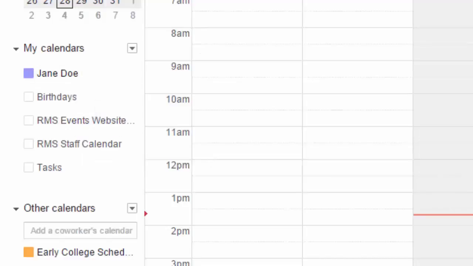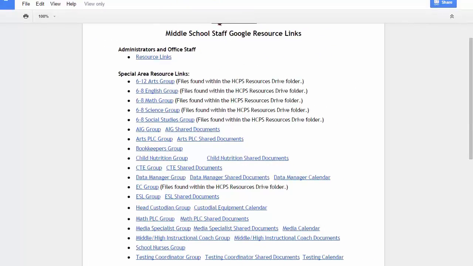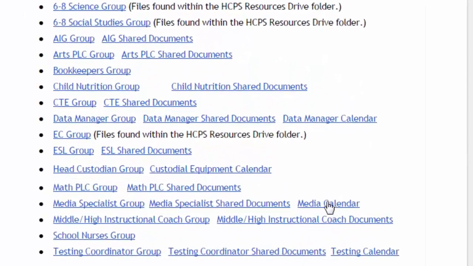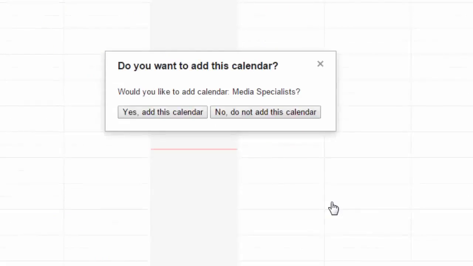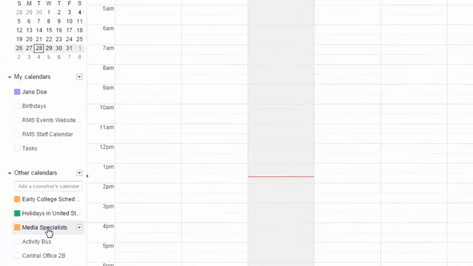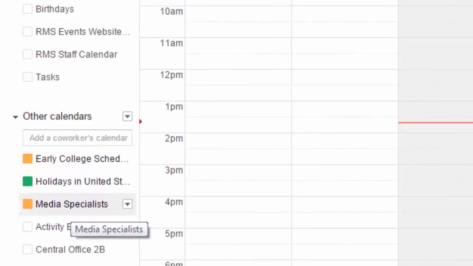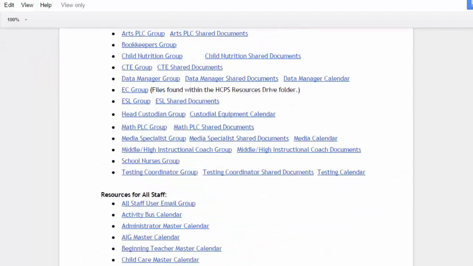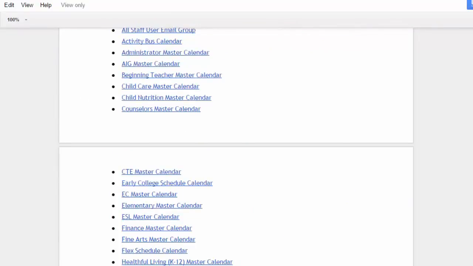But that doesn't mean I'm seeing everything I'm supposed to be seeing, especially if I'm also a media specialist at Rugby. There may be a calendar particular for the media specialists. So here's a media calendar. I'm going to click on this calendar, and if it's not already in my list of calendars, the wonderful thing is Google says, hey, do you want to add this to your calendar? So when I say, sure, yes, add it, then I get another item on my list for calendars.